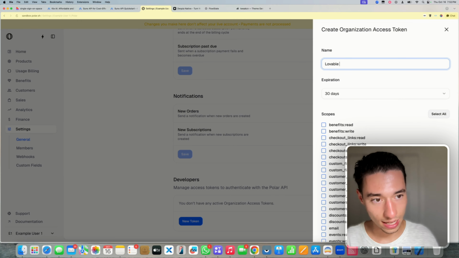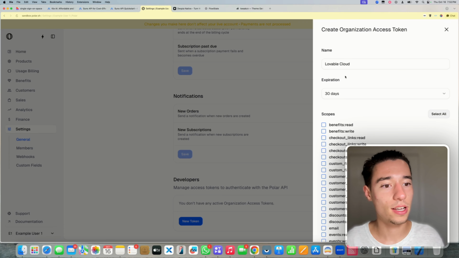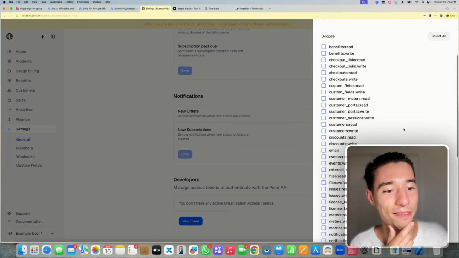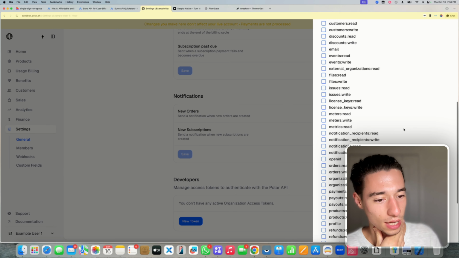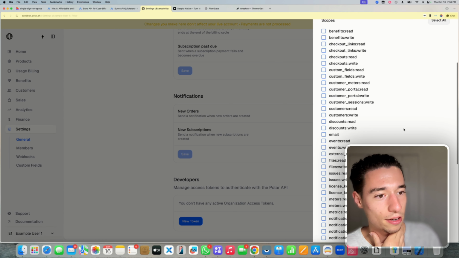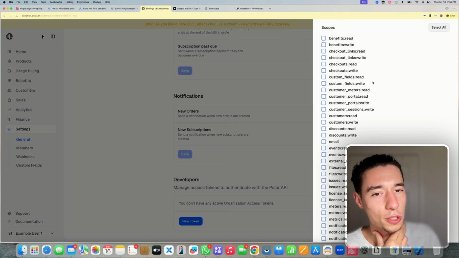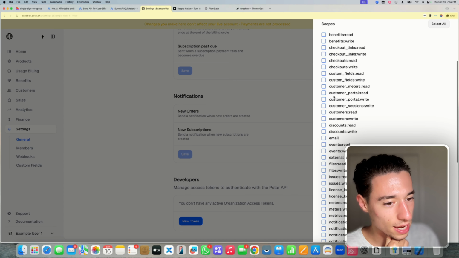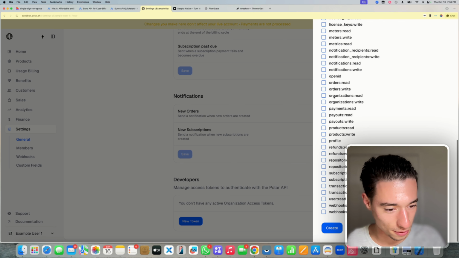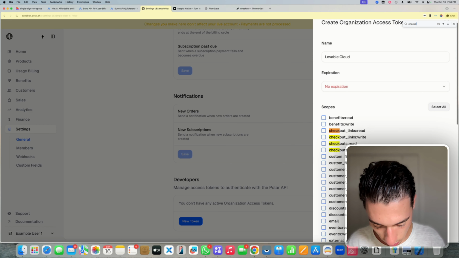call this Lovable Cloud. I'm going to set no expiration, and maybe that's too critical. Maybe we only need to have a couple of them. I think we just need to do checkout create, right? So let's double check on this. Checkout create. Where the heck is checkout here? Let's just look for checkout.